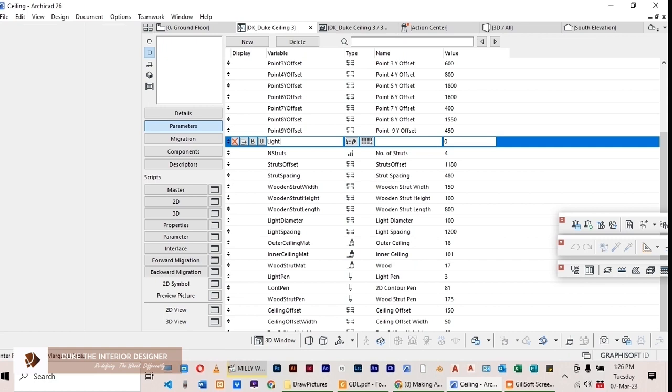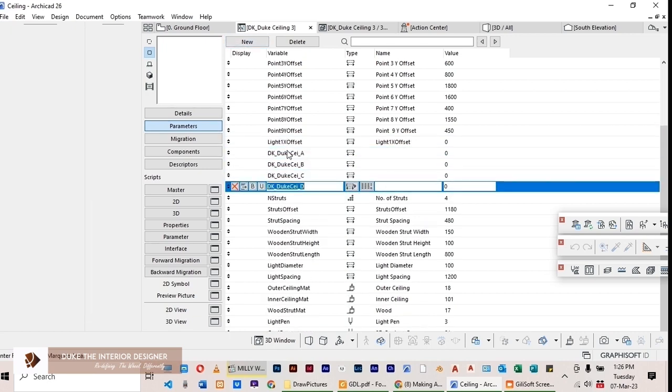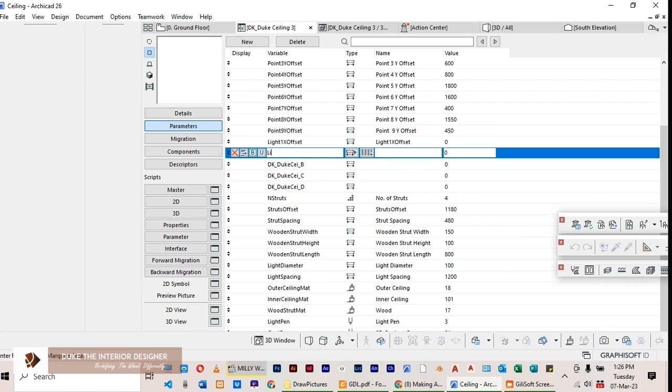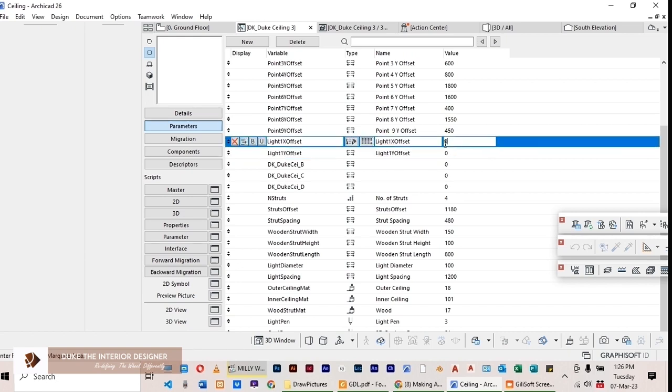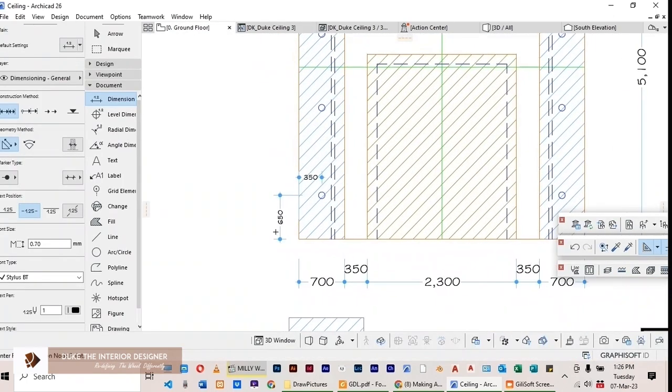right x right 1. Let's write right 1. Right 1 x offset, right 1 y offset. X is 350, y is 650.